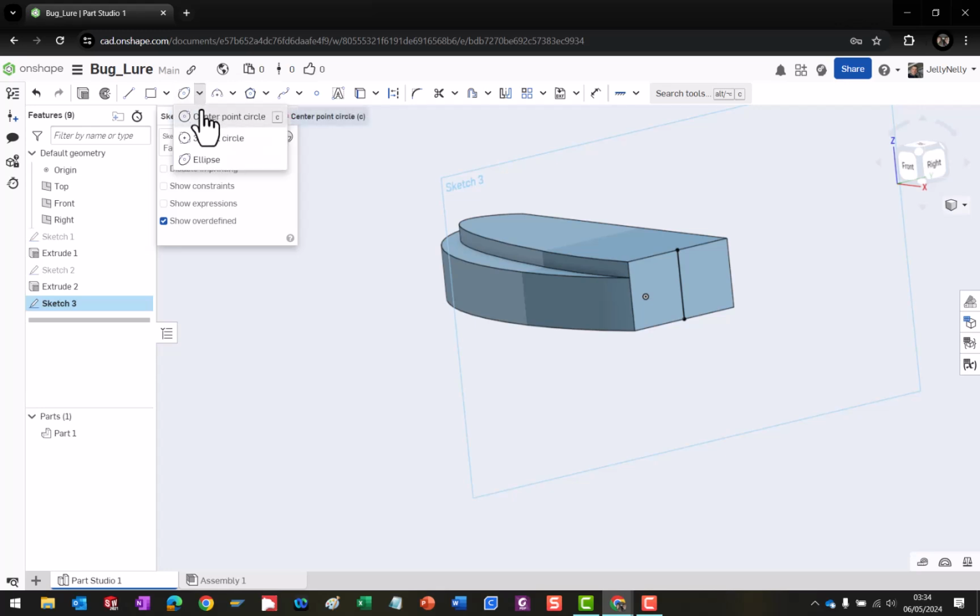Then we'll come up here and use a center point circle. We'll snap that center point circle to the midpoint of that line we just created, and then we'll pull it out. If we want to, we can give it a dimension. So yeah, 60,000 seems reasonable.